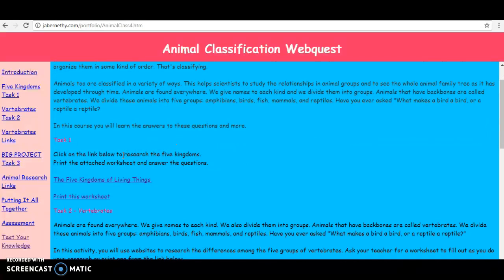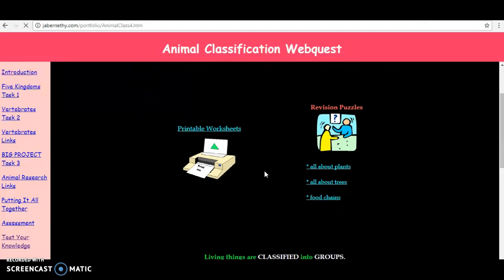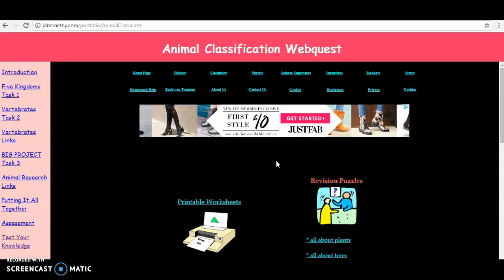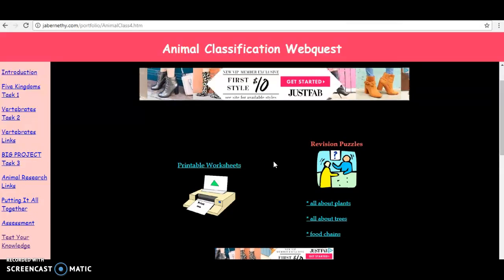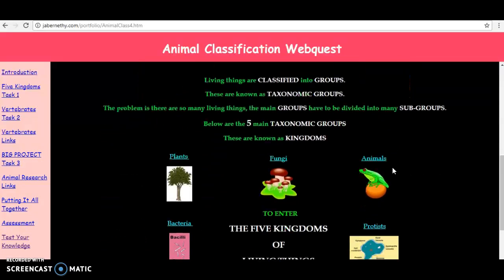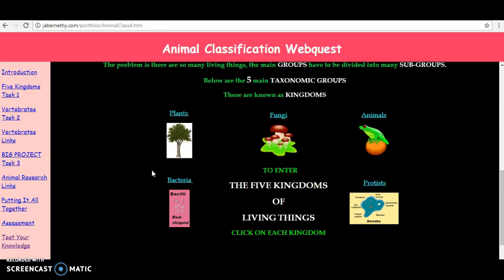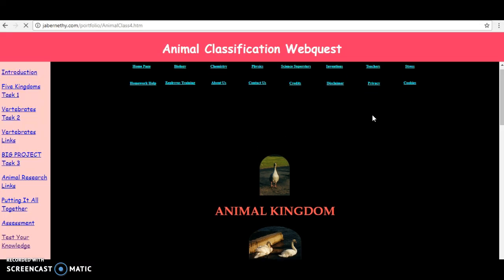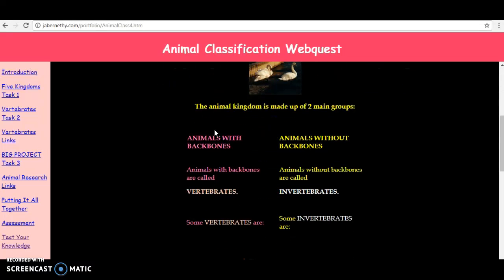Now, if we go down here to task 1, it's all about learning about the kingdoms of living things. Click on that. It goes over to this website where it has printable worksheets and revision puzzles, but what we're mostly focusing on is down here. These are all websites that you can go to that each have the 5 kingdoms of living things, plants, fungi, but we're focusing on animals. If we click on that, we go to here, we see this side are animals with backbones, which are vertebrates, and over here are animals without backbones, which are invertebrates.